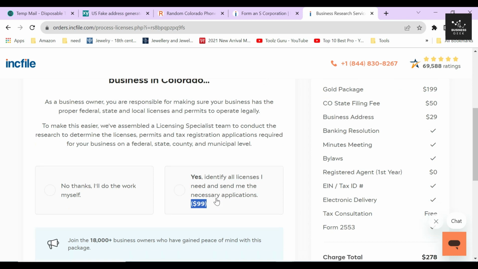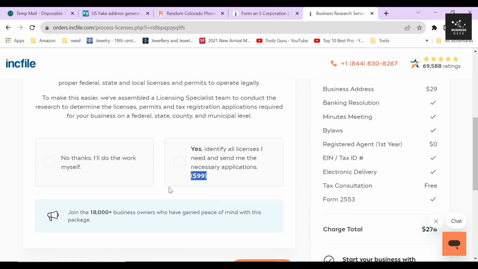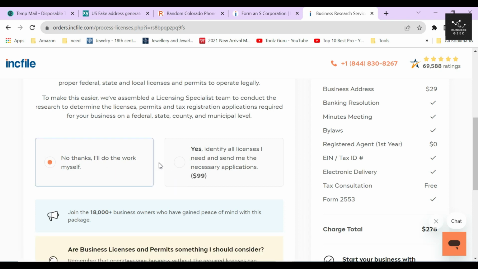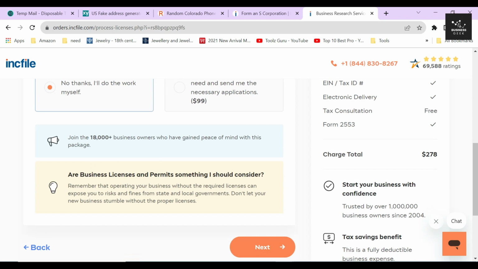For the sake of creating this video, I will just select the No option, but I highly recommend everyone to select the additional licenses that will be suggested to you and file them through IncFile, because one way or another you will need these licenses to operate in that state. And, IncFile will file your licenses without you going through any hassles.